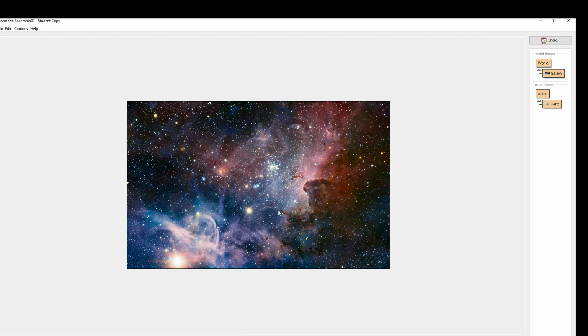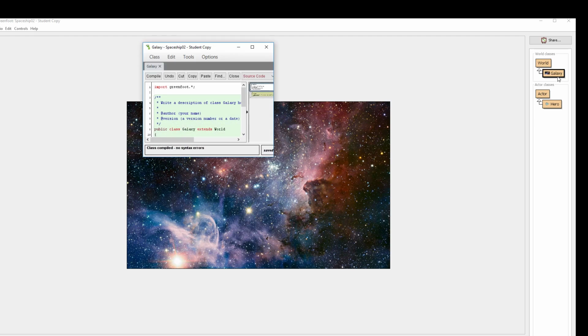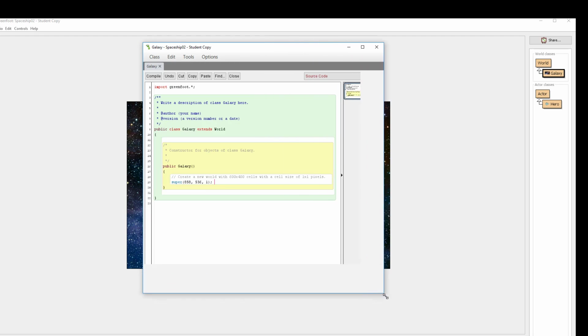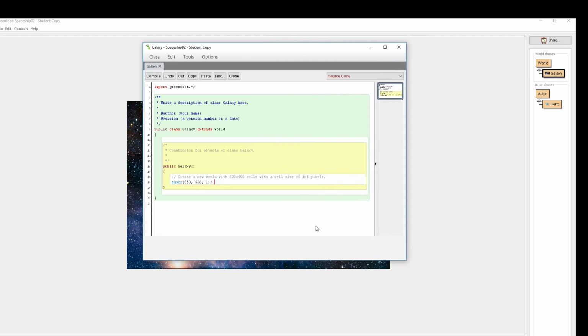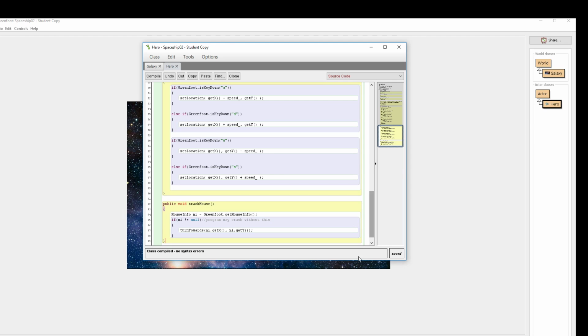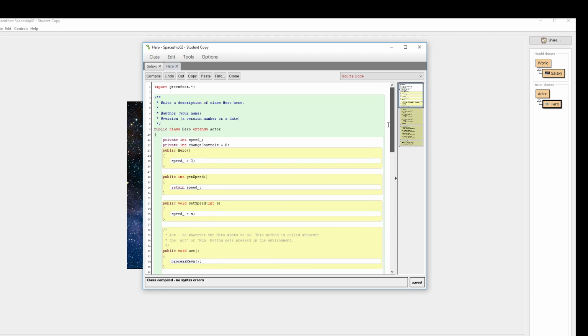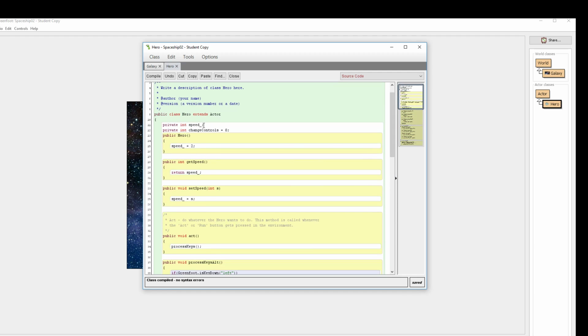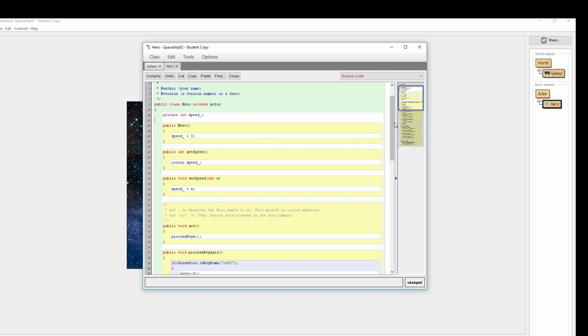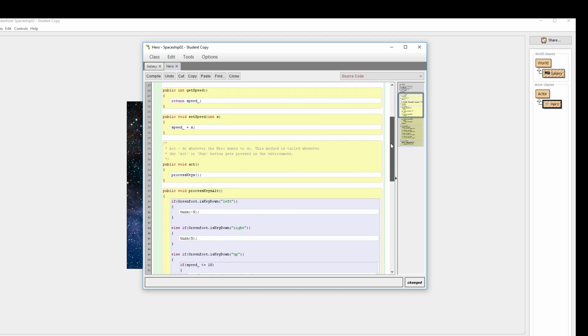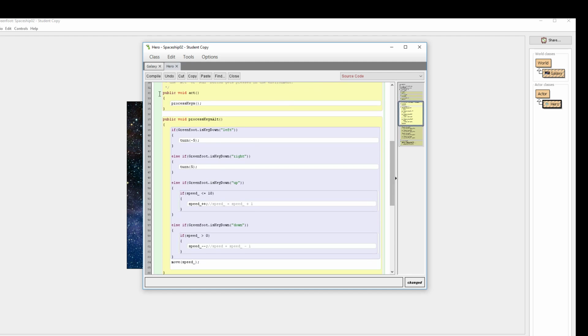Right now, I have the project that I'll be sharing with you. In it, you'll see that I have just the world constructor, pretty simple, and we have the hero class that was made with just the private variable of speed. Actually, I should get rid of this here. You don't need to worry about that for now. And it has the getter and setter for the speed variable that we talked about in class. It has an act method, which is accessing a process keys.